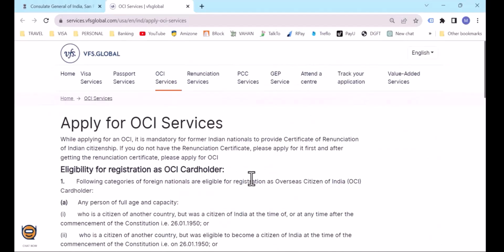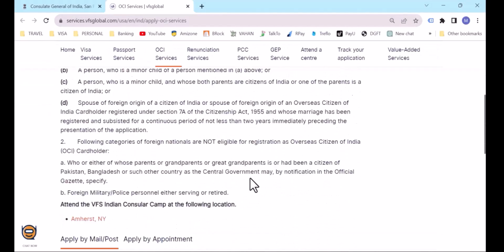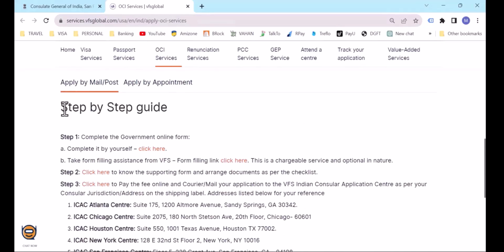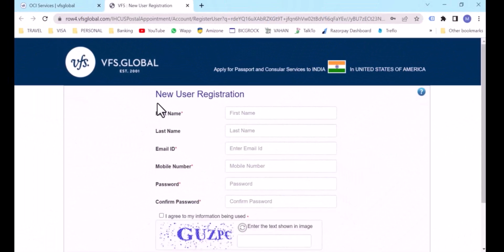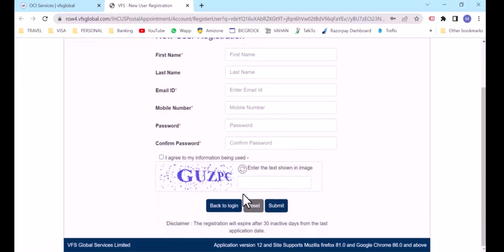So we are back on this page which we had visited earlier, and if you remember, I told you that there is a step-by-step guide wherein this particular link at step 3 will take us to the VFS Global homepage where we can log in or register as new users. So let's quickly click on this link, and it brings us to the VFS page where it says new user registration. Now new users can register here, and existing users can click on this link that says back to login. Now since we are registered users, let's click on this link.